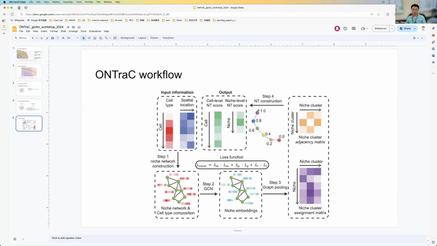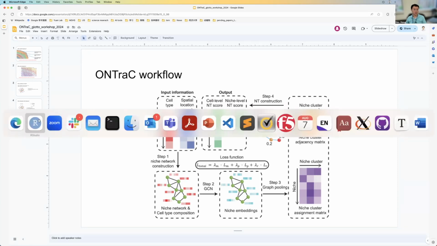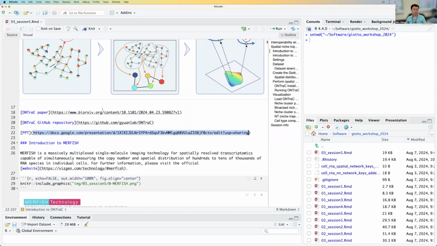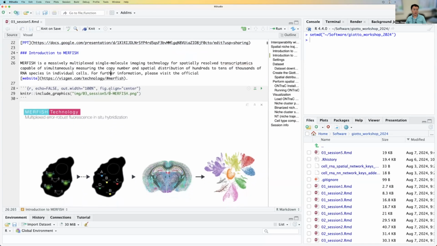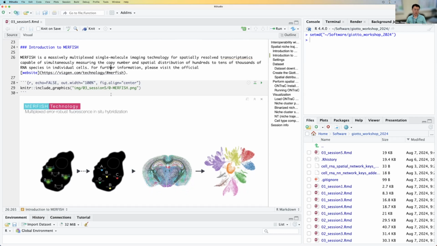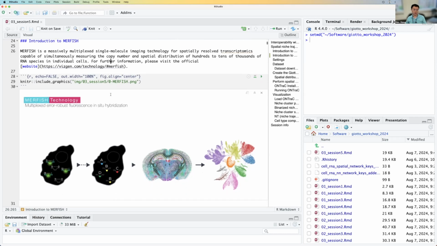And after that, we can map back these niche trajectory scores to the niche level and to the cell level. And in the end, we will have a metric for all the cells about the spatial variations. So, in today's case, we will apply OnTrack on MERFISH data. MERFISH is one type of FISH technology, which is an image-based spatial transcriptomics technology which can detect many cells at the same time.